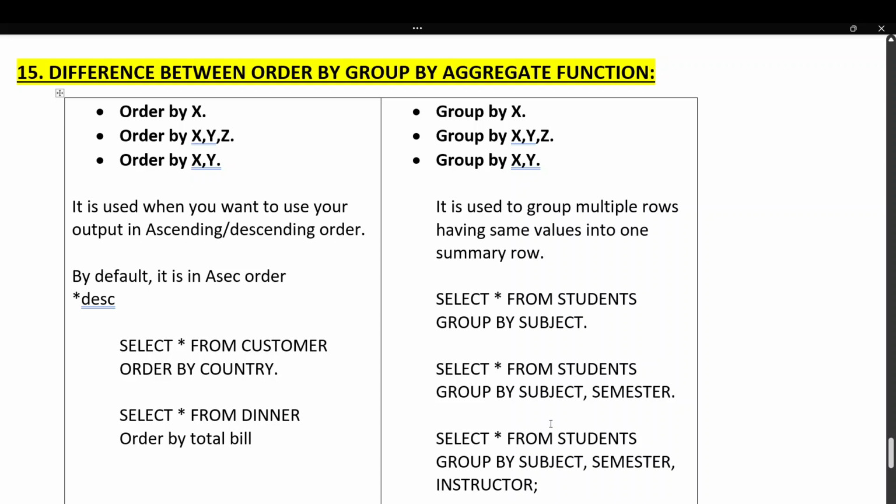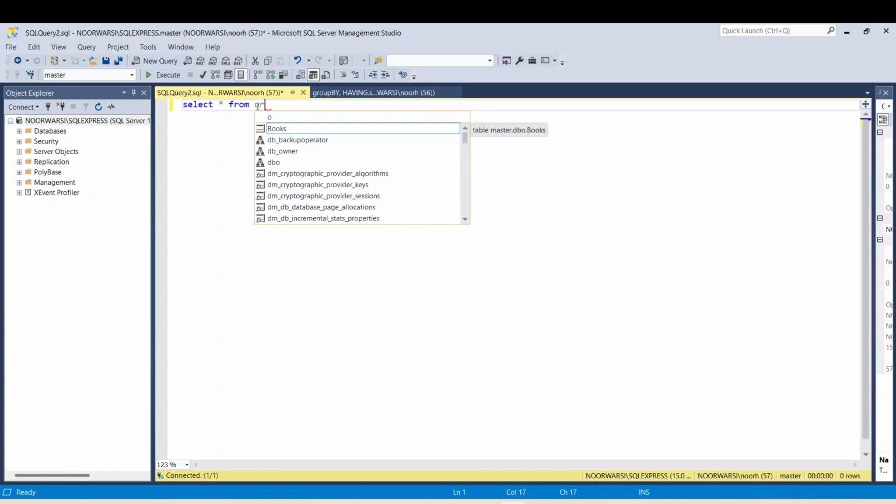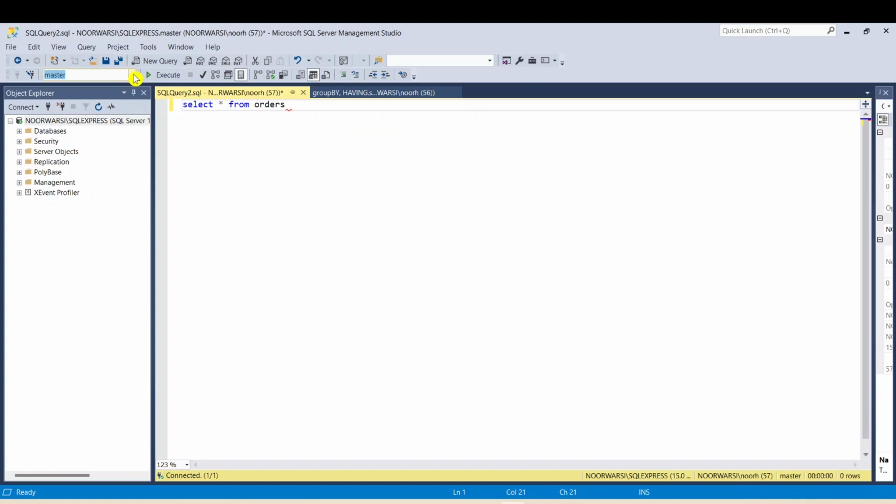So now we'll move forward to Microsoft SQL Server, and we'll see the practical usage of these queries. So stay connected. To execute the order by statement, first I have to fetch my table, which is select all from orders. I'm sorry, I forgot to switch the database I'm working on. I'm working on the database Learn to Link. So now select all from orders.